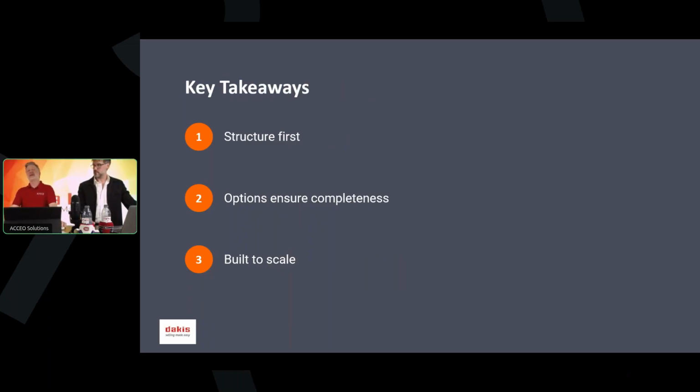The key takeaways: take time, meditate on it, make sure that you have a nice plan of where you want to go. But don't forget that this system is very forgiving. If you did make a mistake, fix it, and it's fairly simple. As I mentioned, the options ensure completeness. That falls into structure first. Make sure you've thought about your options, and it's built to scale. Add more in-store products. Add more options. Just start doing it and build.